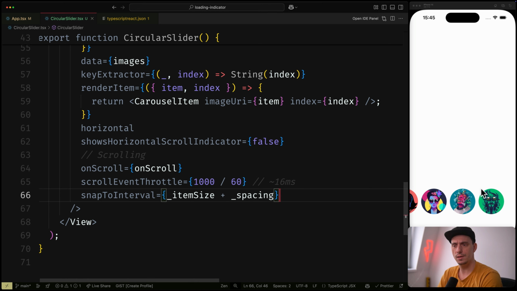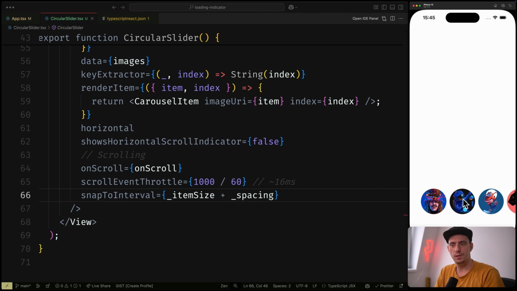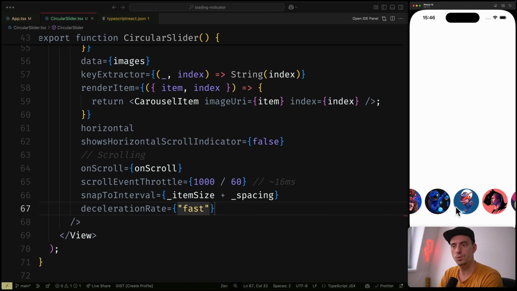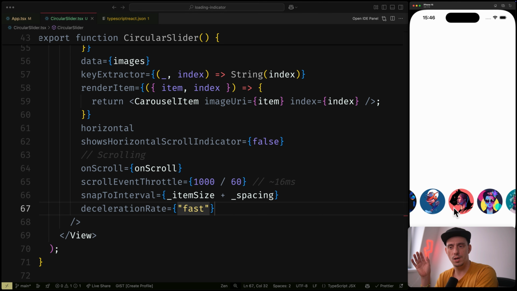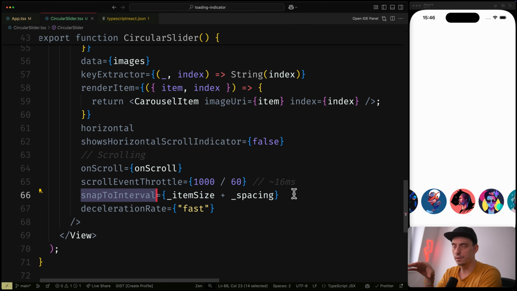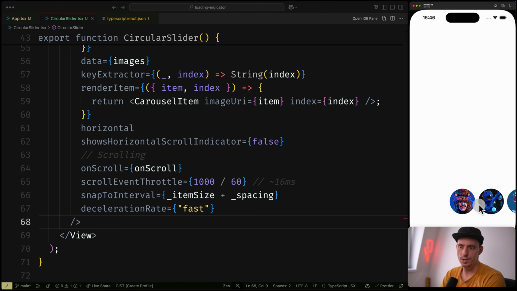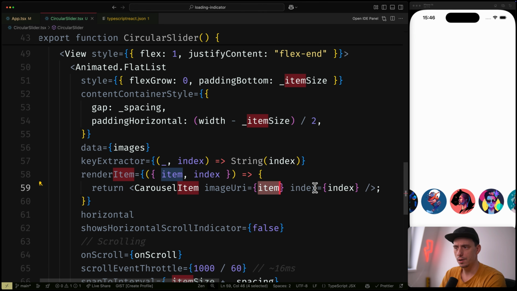And the deceleration rate, in order to break it or to add some friction and stop faster, you need to specify a different deceleration rate. So decelerationRate, I would like to make this fast. So now it's going to act like a carousel, and it's going to snap to this interval faster than it normally would. Now, because we have this pretty much built-in carousel, let's also apply different animations to this element. And we basically have the image, we have the index, which is really important, based on which we are going to animate, but we also need to specify the scrollX.